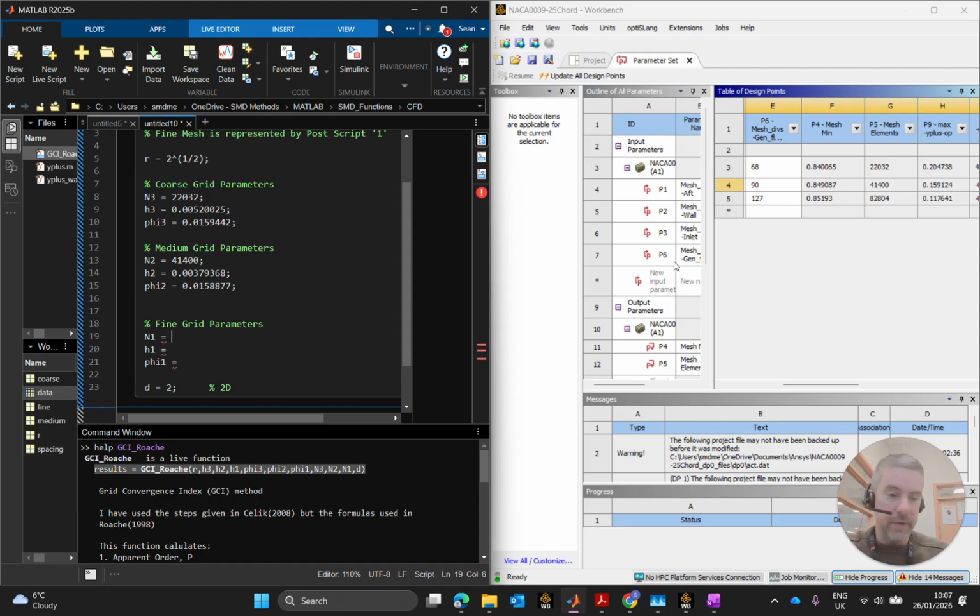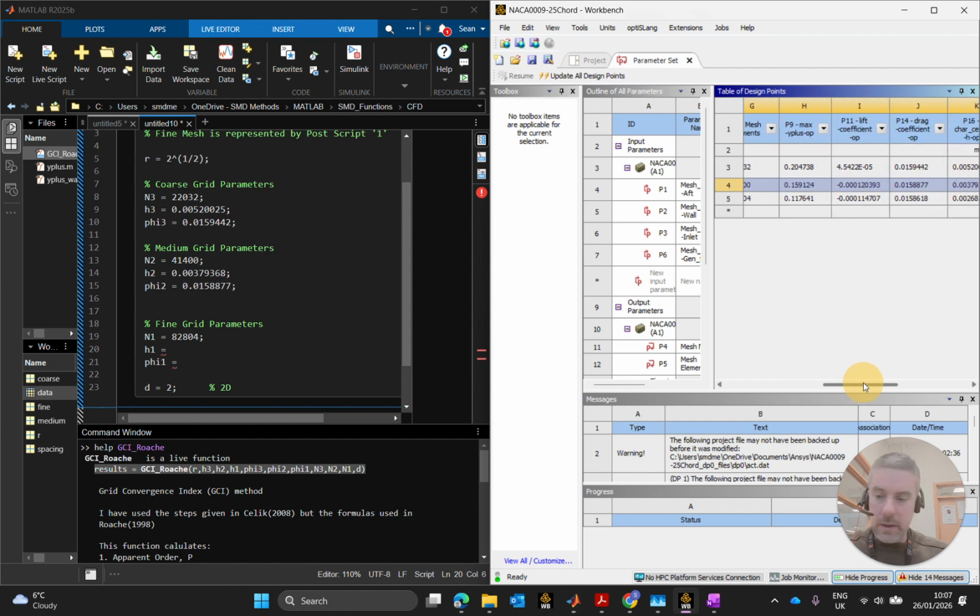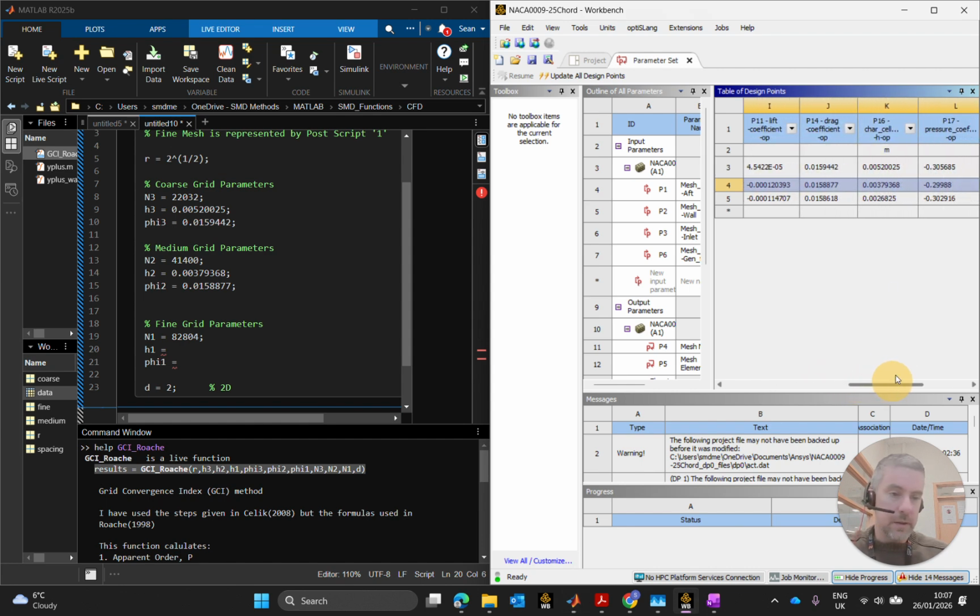So I'm going to go now into my fine grid. Mesh elements n is 82,804, semicolon, one down a line. And now I'm looking for my characteristic size, which is here. Characteristic size here is down to 2 mil, 0.0026825. That's 5. Jeez, that's the second time I've done that. Put it into the wrong one.